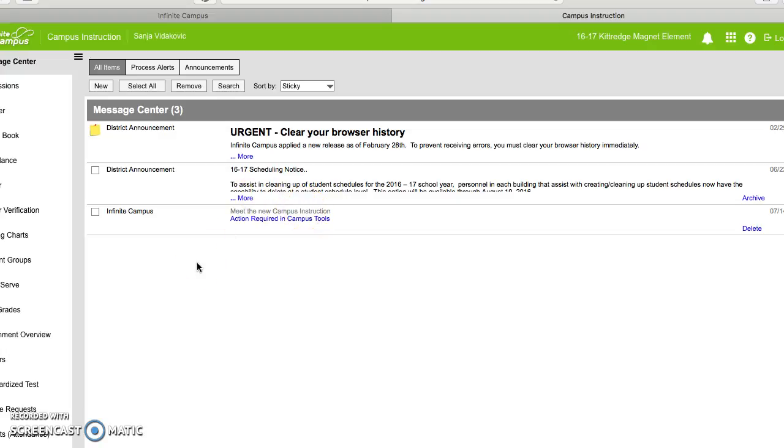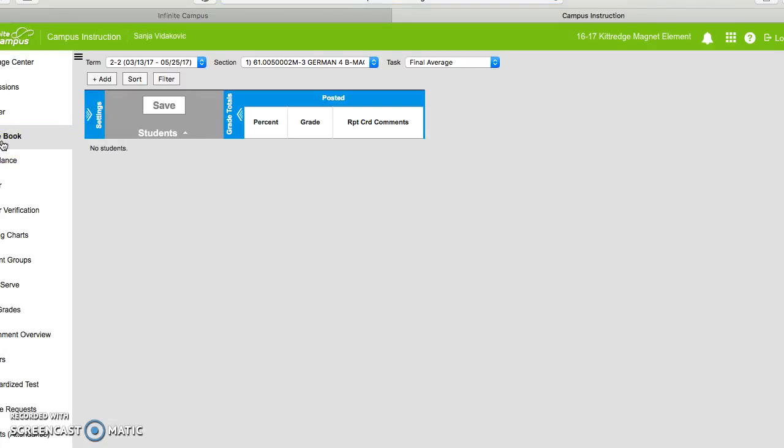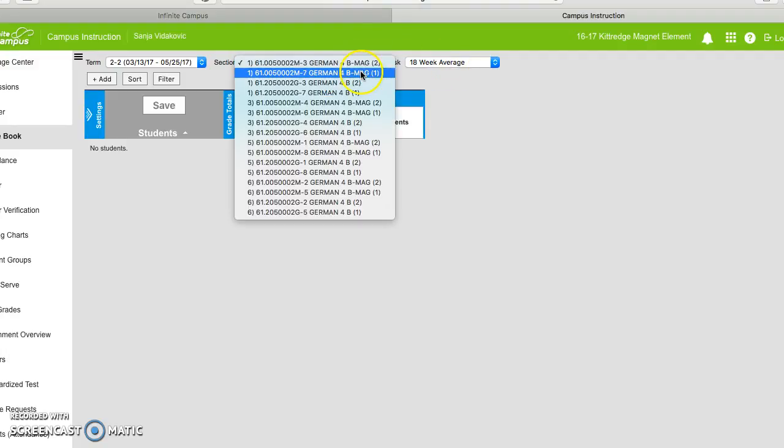So before we can enter any grades, we have to set up categories. Click on Gradebook. And then make sure that you are in the second term here. Your task is 18-week average. This is by default. You should always be an 18-week average. And then you should see all of your classes here.